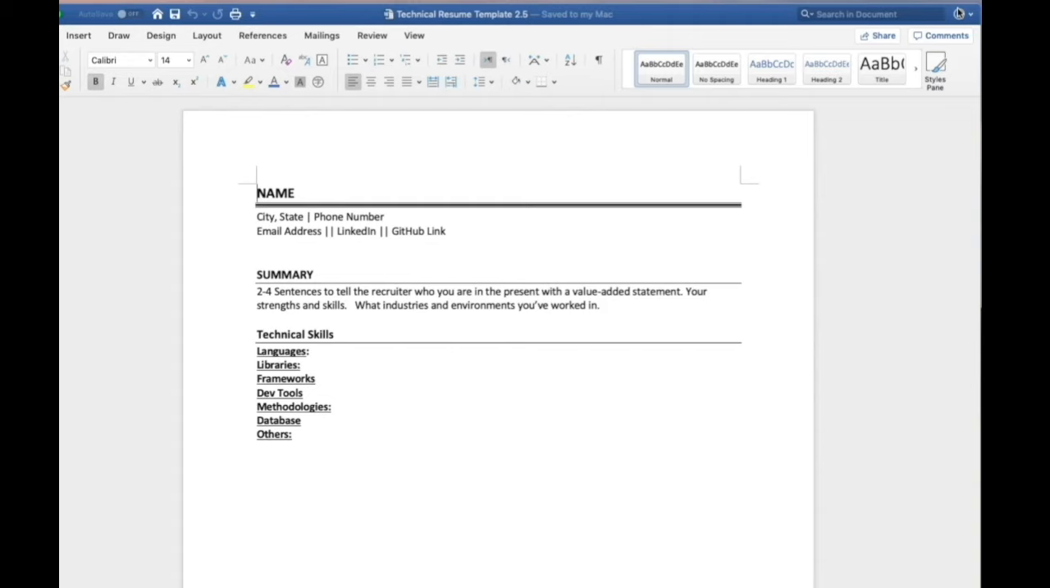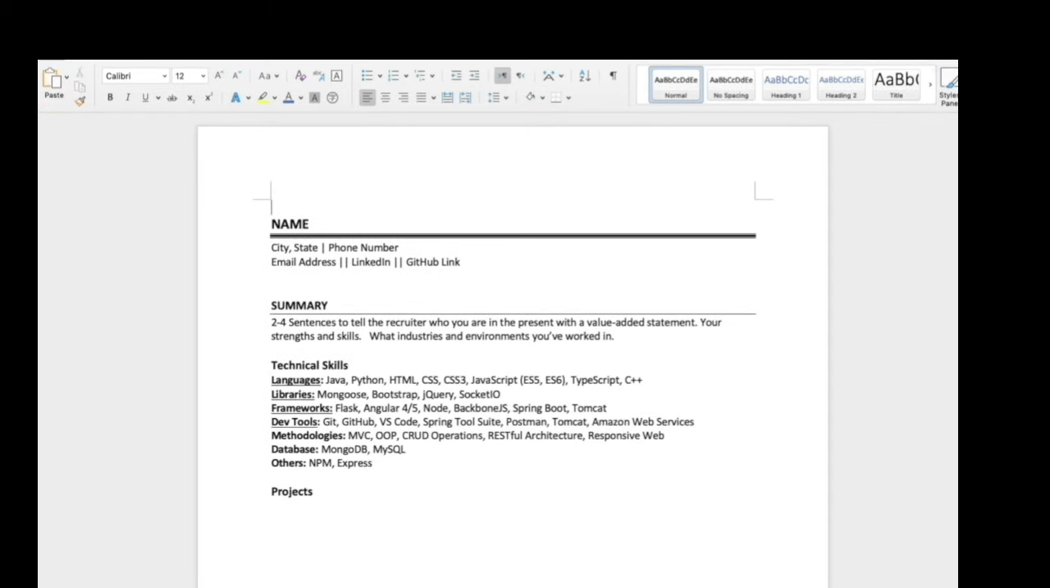So let me give you an example of what technical skills would look like if it was filled out on a technical skills resume. In this case, you can see where we have languages. We have Java and Python and JavaScript, and libraries. We have Mongoose and Bootstrap. Frameworks, different frameworks there, methodologies that somebody may use.